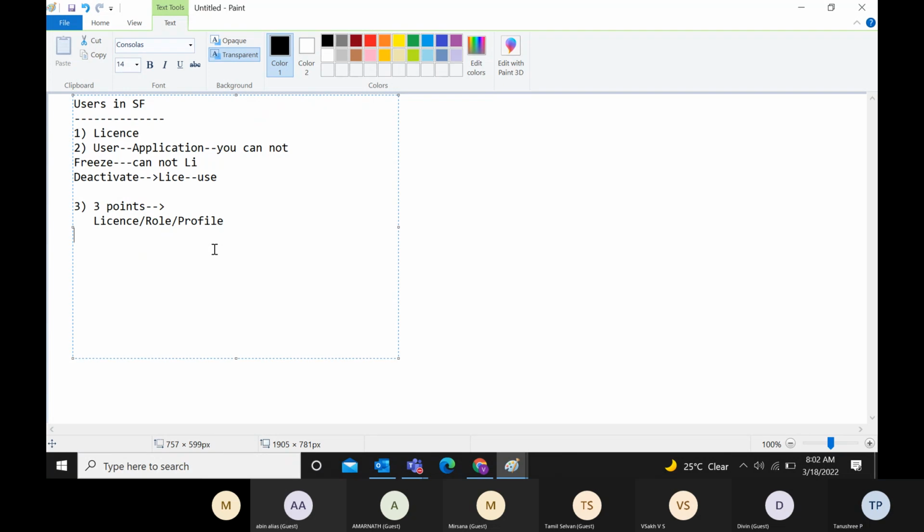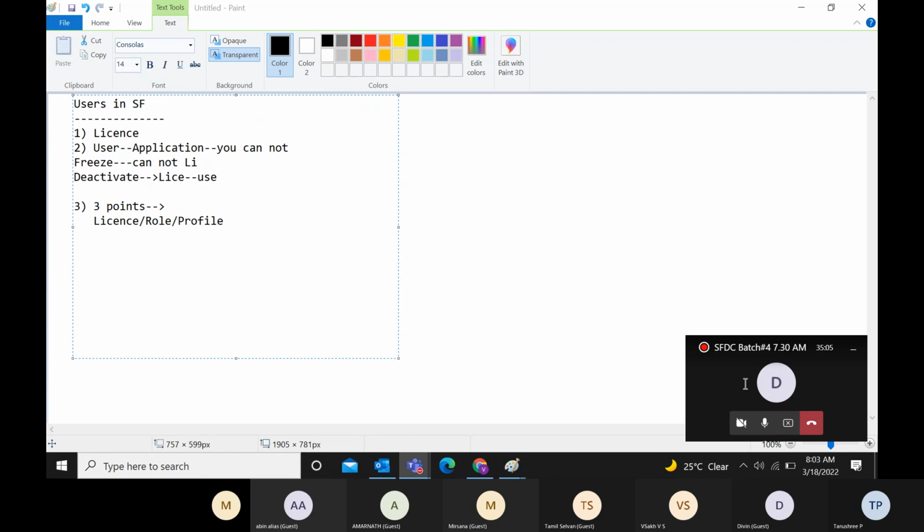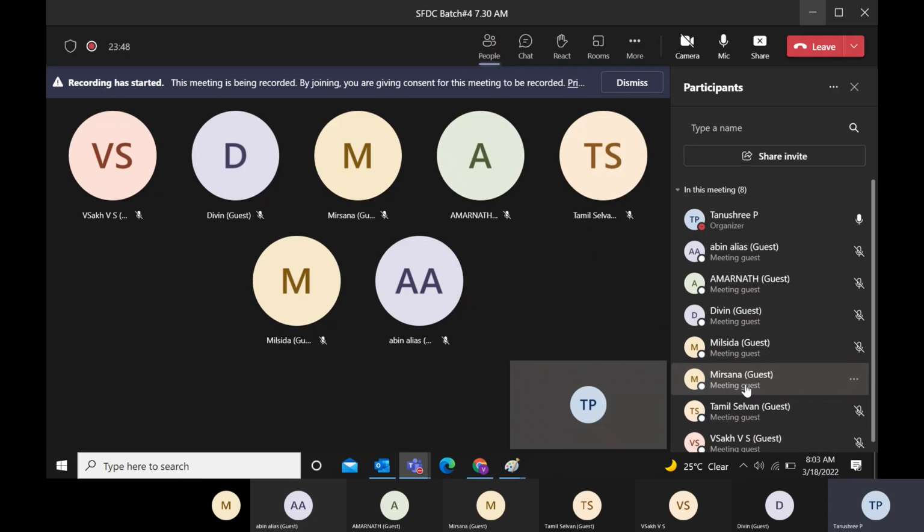Second point: once a user is created, we cannot delete him. We can only deactivate him or freeze.